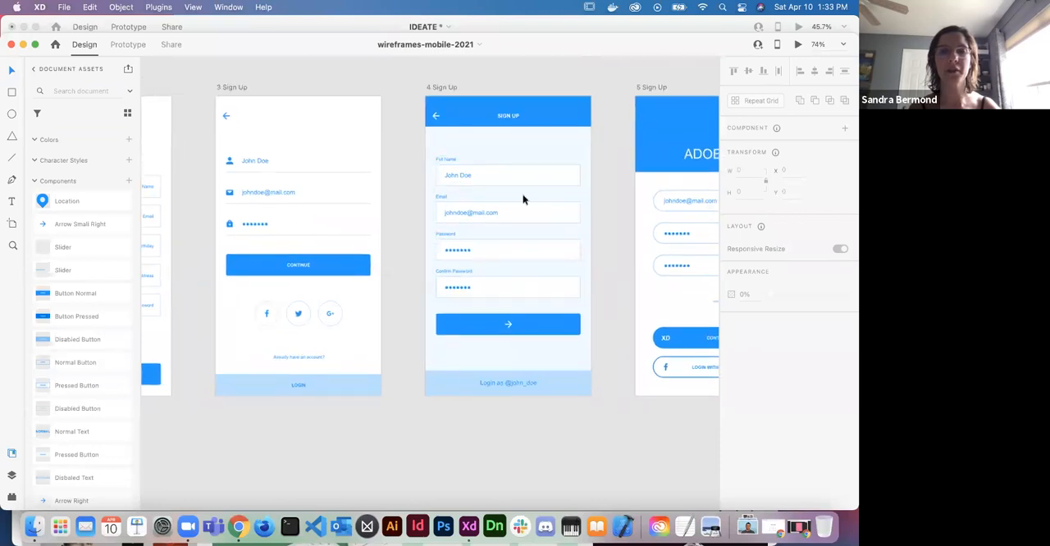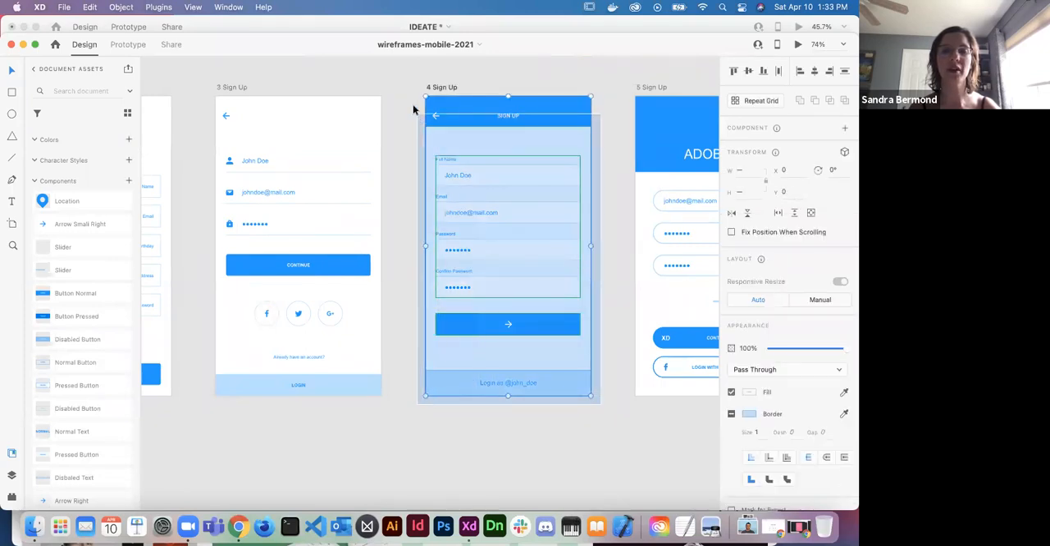I think I like this one the most. So I'm going to click on the outside of the artboard and then just drag over it to select everything. I can copy this by doing Command C on my keyboard, or Control C if you have Windows.